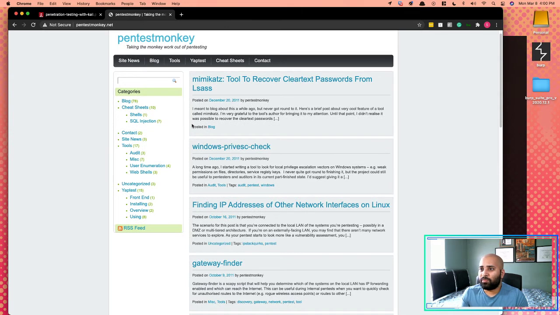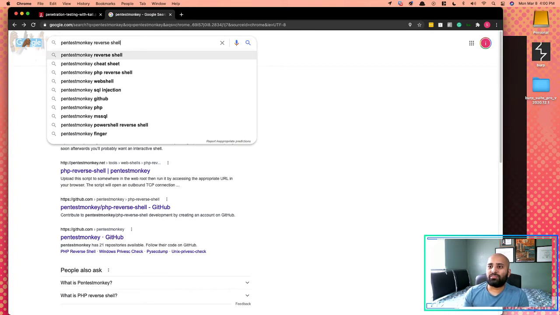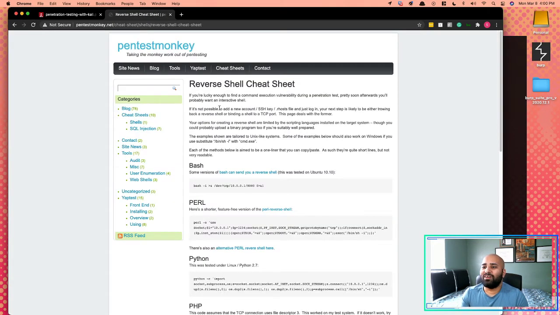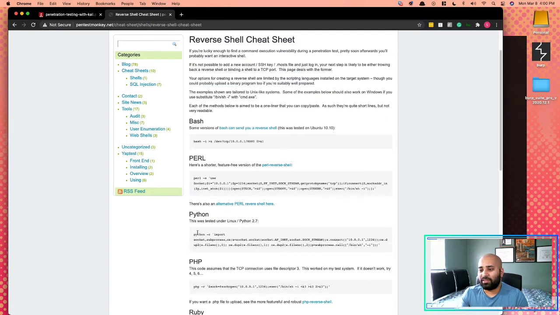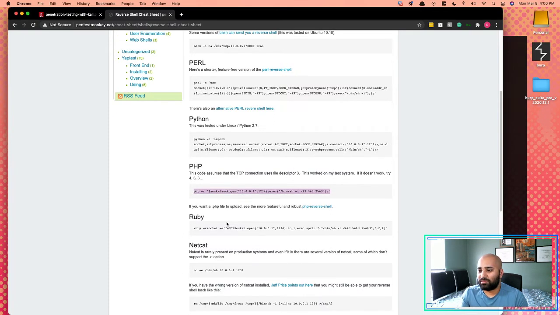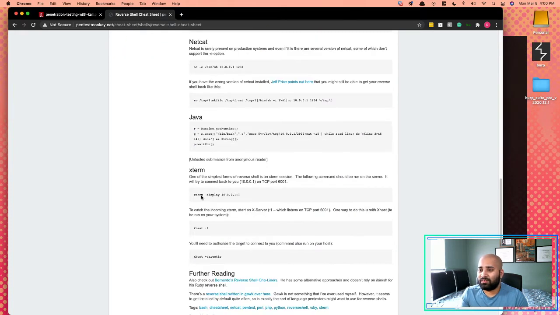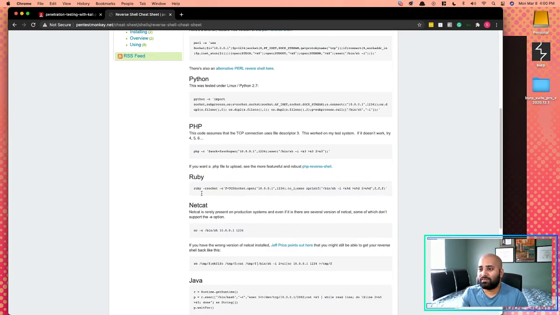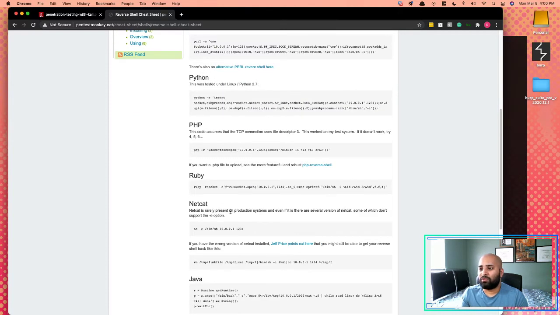Anyways, Pentest Monkey has really cool stuff. This is where I did most of my reverse shell cheat sheet. I remember I would go on this website in between my exams and try to fish out what I needed. Bash. Perl was never used. Python, PHP, oh my god, I cannot believe how many times I used the PHP reverse shell. Netcat one-liners. Never used Java. Xterm, never used that, never knew what that is for. But Bash, Python, PHP, and Netcat are some of the few famous ones.